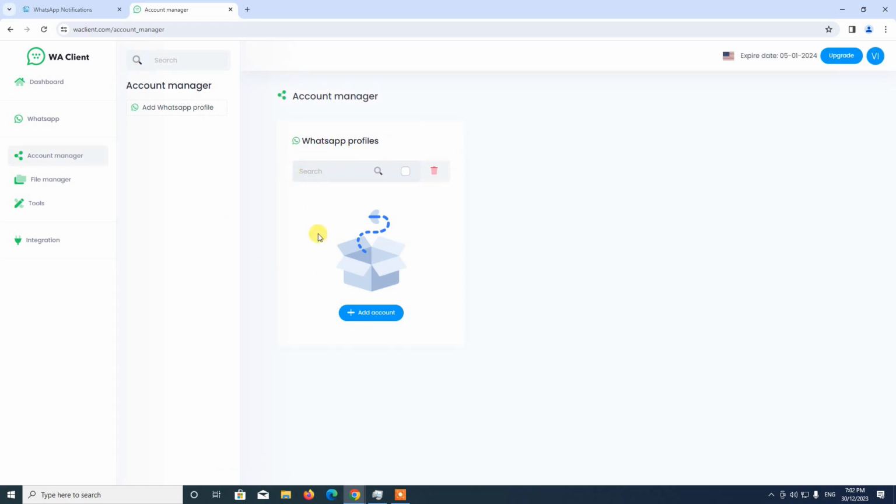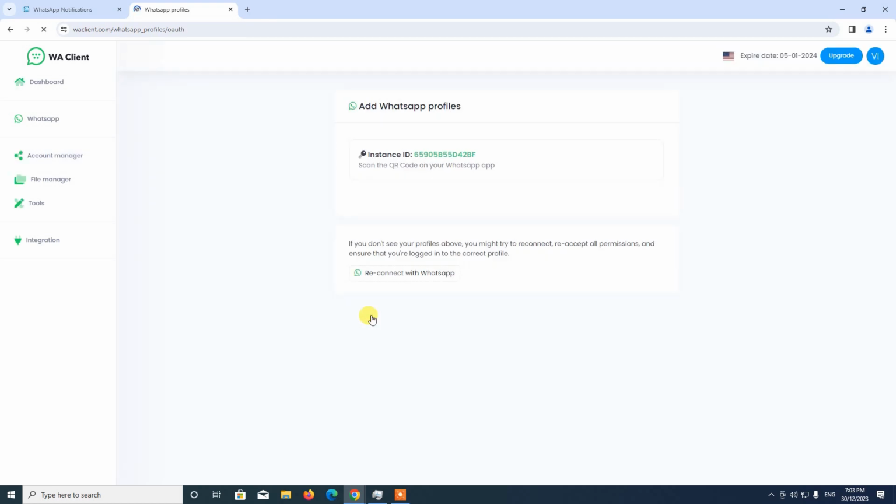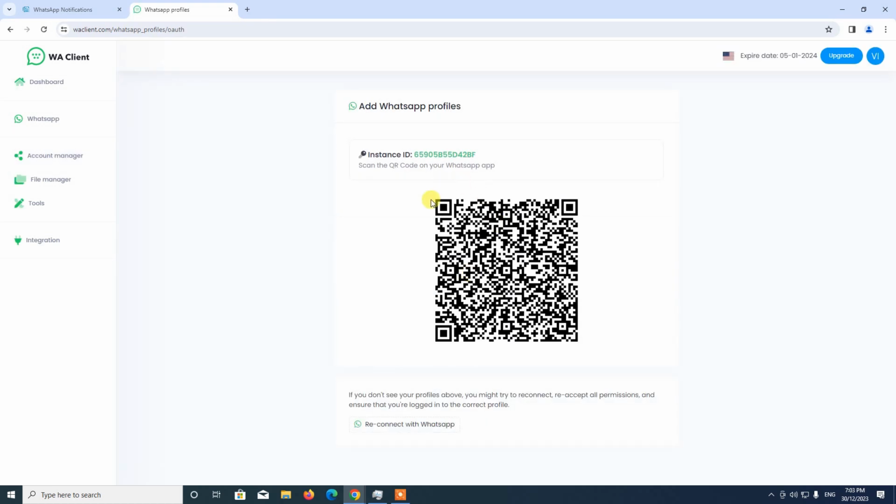So in the account manager page, this is where we'll now create a WhatsApp profile. We need the WhatsApp profile to enable us generate the instance ID and access token. So what we do now is we go ahead and click on the add account button here. All right. So this will allow us to scan the QR code.